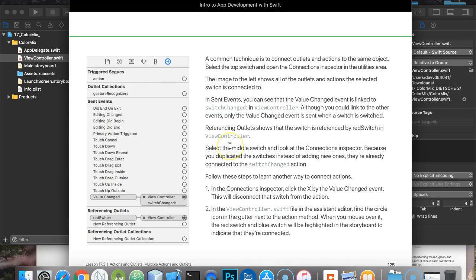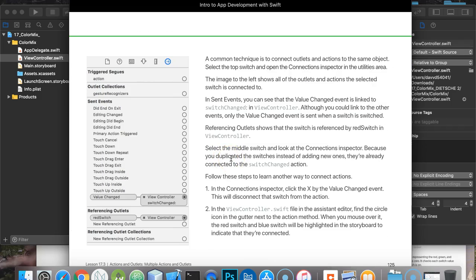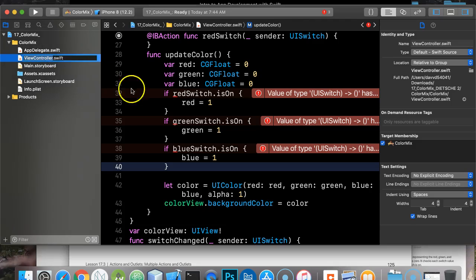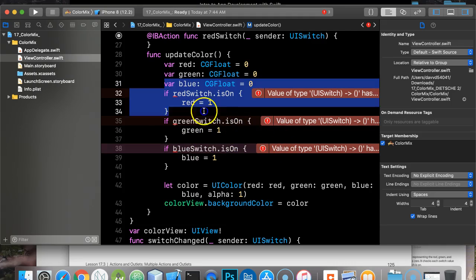What it's going to tell you to do is to reconnect these buttons or these switches. It's going to ask you to reconnect them instead of as actions, instead of waiting for the action to happen. An action is like if someone clicks on that button. We're going to make it an outlet. An outlet is basically like a connection, like a pointer. So you can affect the color, or you can just connect the button and not necessarily wait for the action. I'll show you.